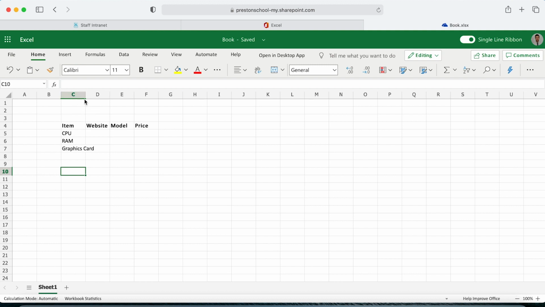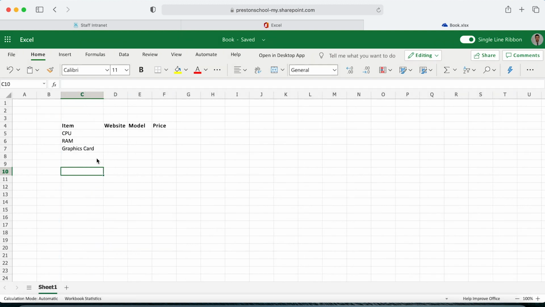Now you can do that by moving your mouse to the top, clicking in between the two cells, in between C and D, and you'll notice that your mouse changes. You can then click and drag your column wider if you need to.